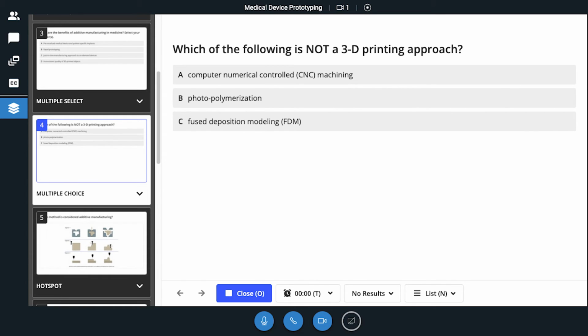At any time, you can start a countdown timer. Once the countdown ends, polling will automatically close. You could also choose when you'd like your results to be displayed. When set to no results, the results will not be displayed to your learners. When set to results after, the results will be displayed to your learners as soon as you close polling. When set to live results, your learners will be able to see the results as they come in.